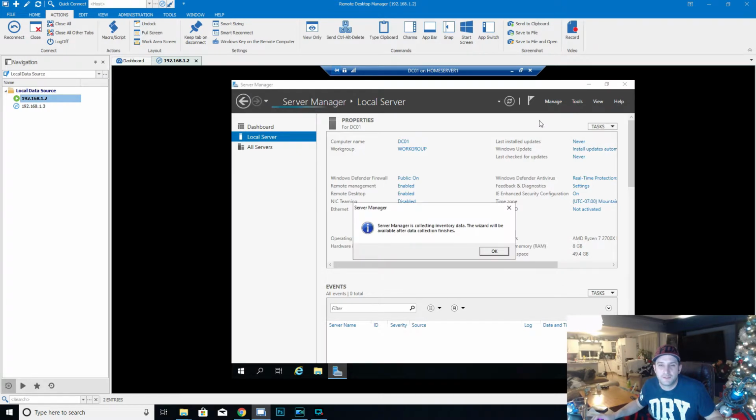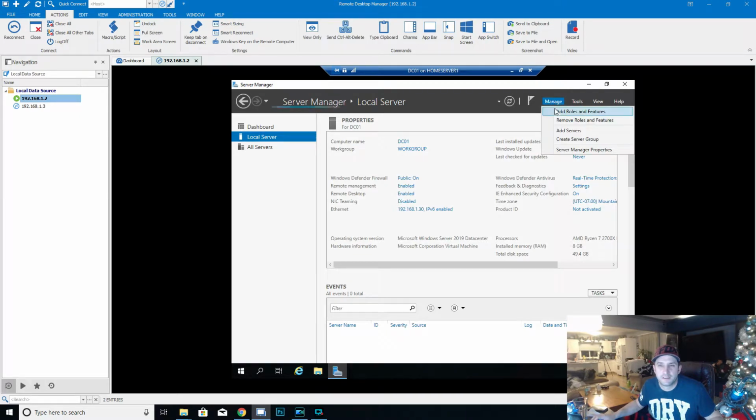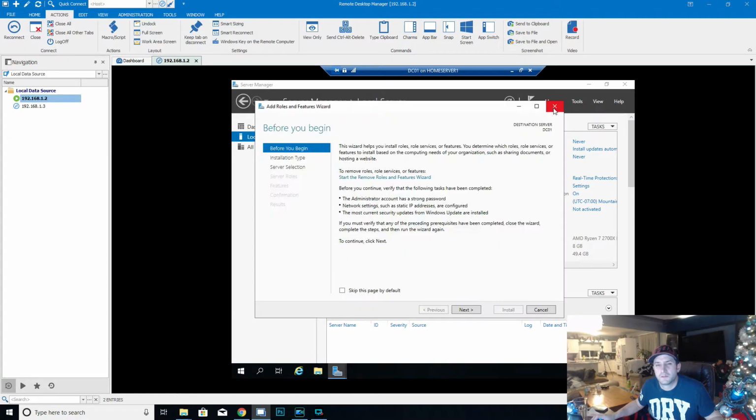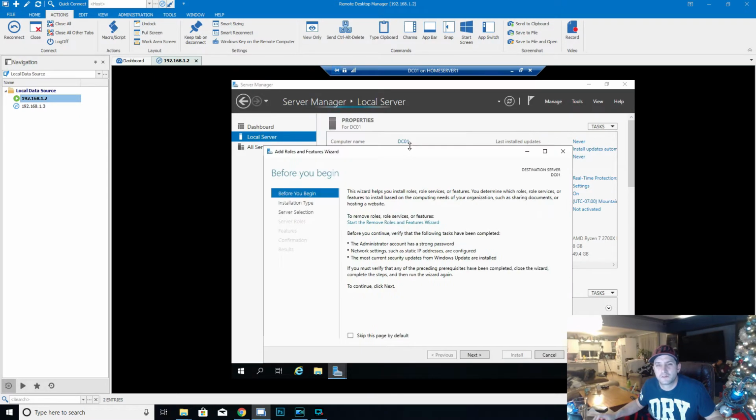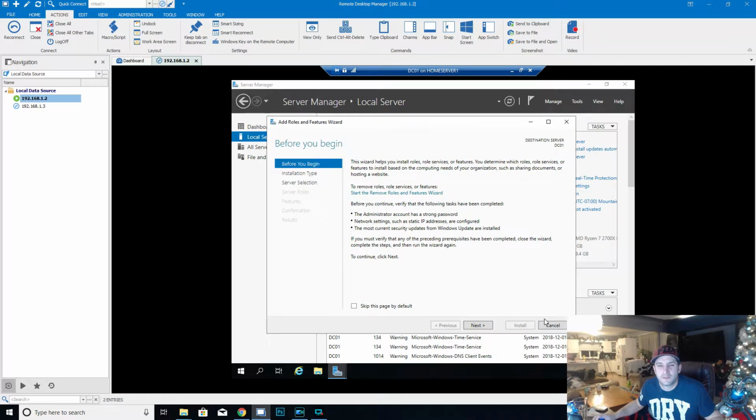So we'll go to manage and add roles and features. Oops, a little too fast. Manage. Add roles and features. No, we gotta wait for this bar to stop going across. Oh, there we go. No, I guess you don't have to.